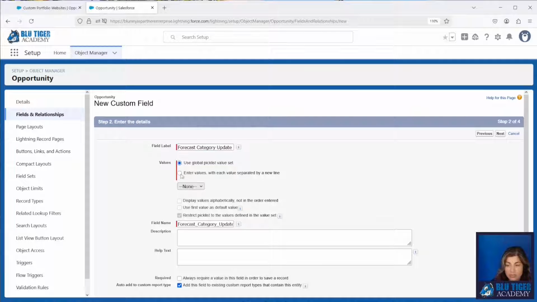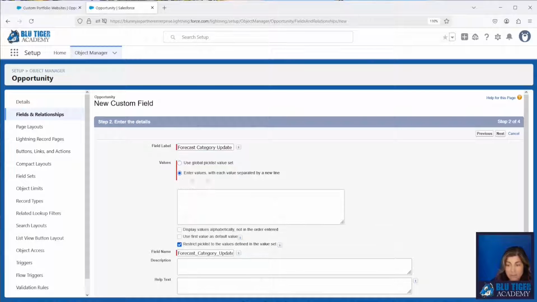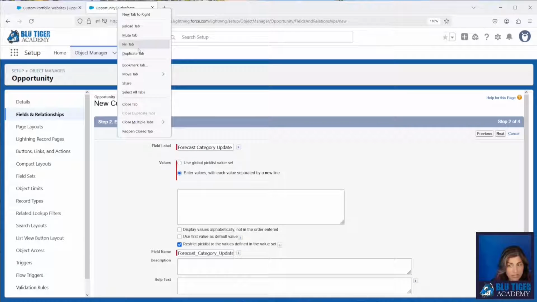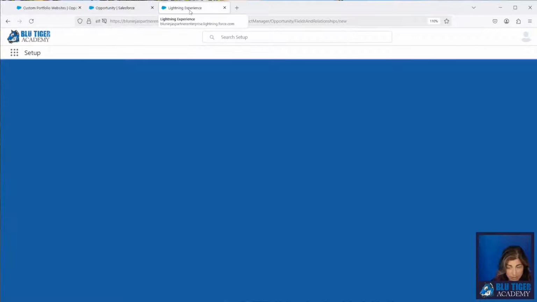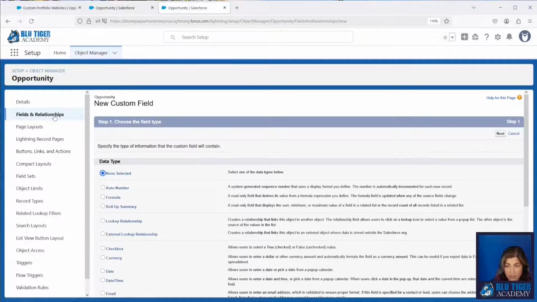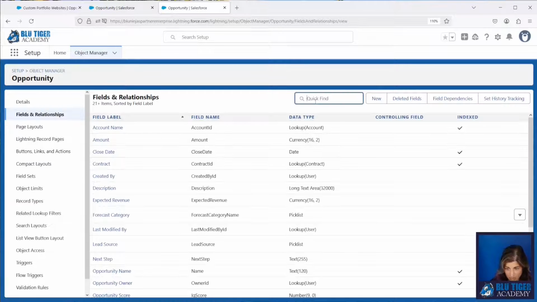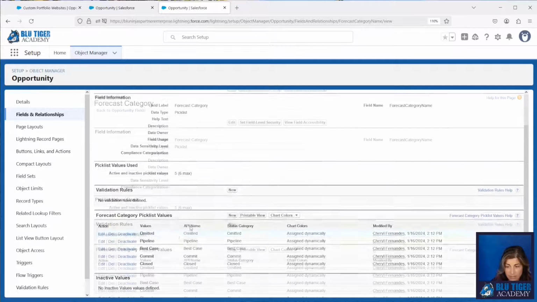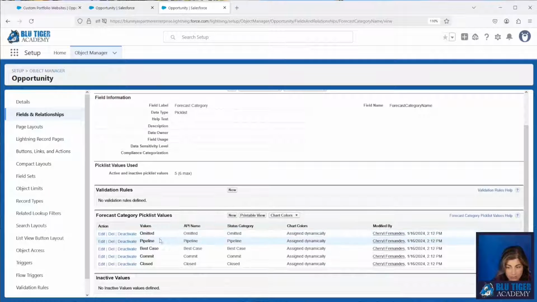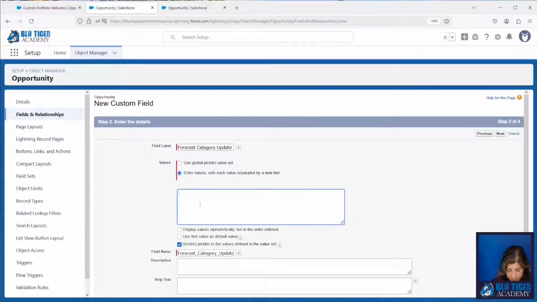And you need to make sure that the values in this field match your standard forecast category field perfectly. So we're going to open up a new tab here and we're going to make sure that we copy ours. We're going to look at our forecast category field here. And these are our different values: omitted, pipeline, best case, commit, and closed.